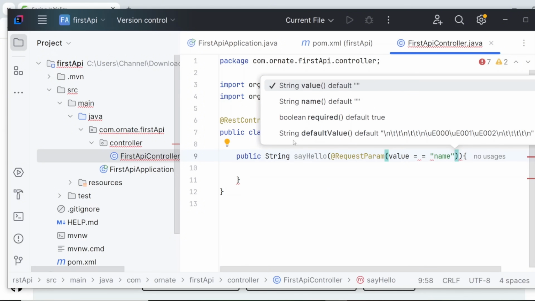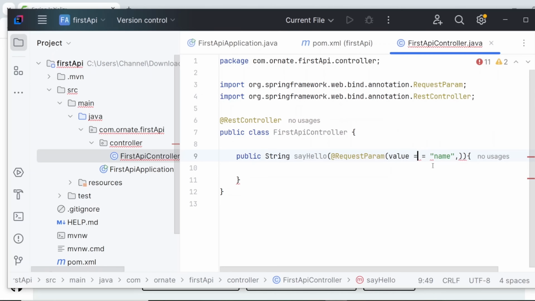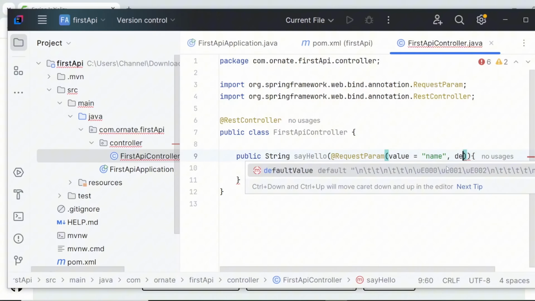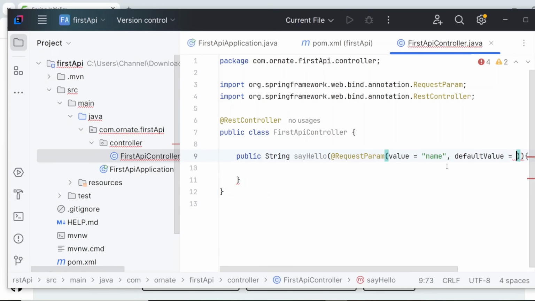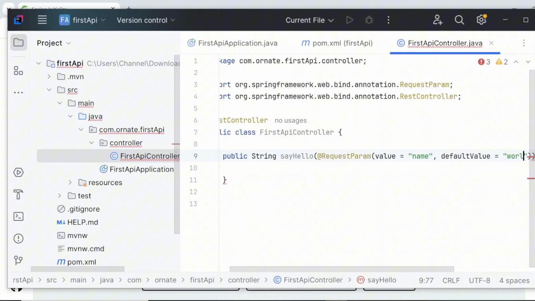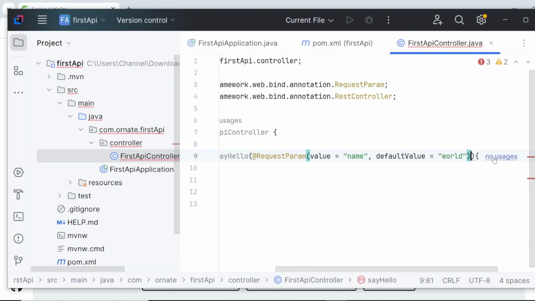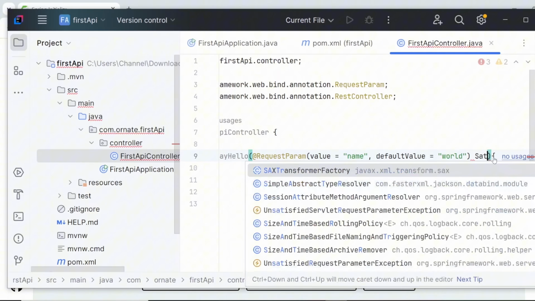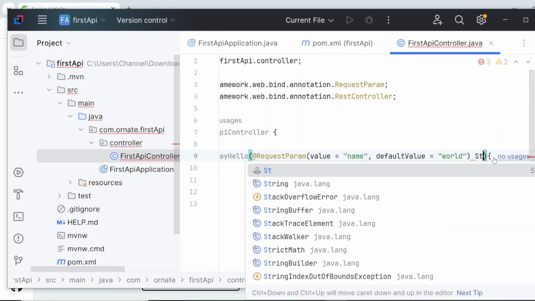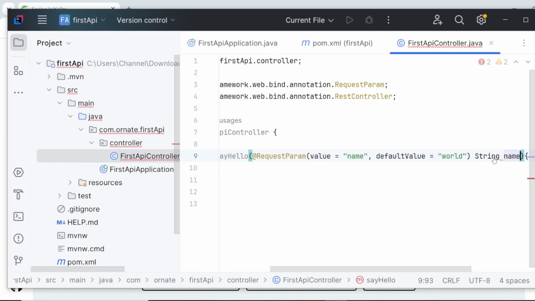Now, do we want to set a default value for this? Yes, because when you do not send your name, we just want to see hello world when nothing is supplied. So we then do a defaultValue, and our default will be the string "world". Pretty simple. Now, what is the name of the variable we want to receive? We create a variable, String name. Good, awesome. That ends that.